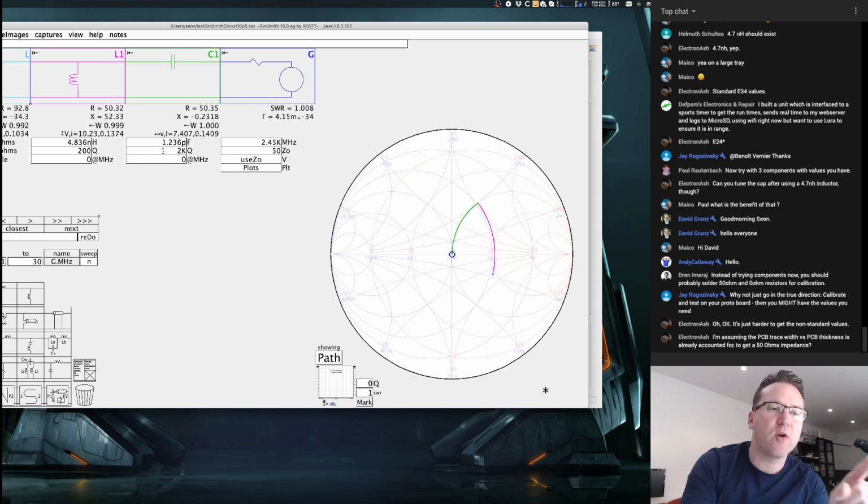But see already, I've got a 1.2 picofarad cap. I've got those in stock. But as soon as I go, it's 1.236, as soon as I go to get it down to 1.2, look, I'm much further out.